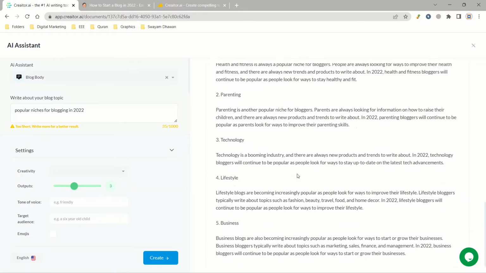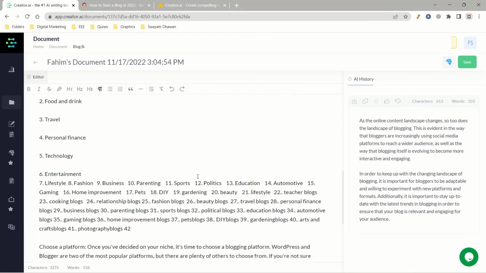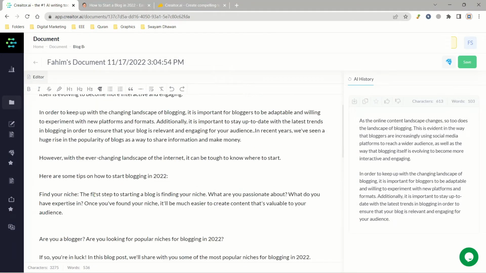So between the three outputs, I like the first one most because it has included most of the niches available on the internet. So I will just click on this button to insert it into my editor. So the niches are here. So we were expanding this paragraph.